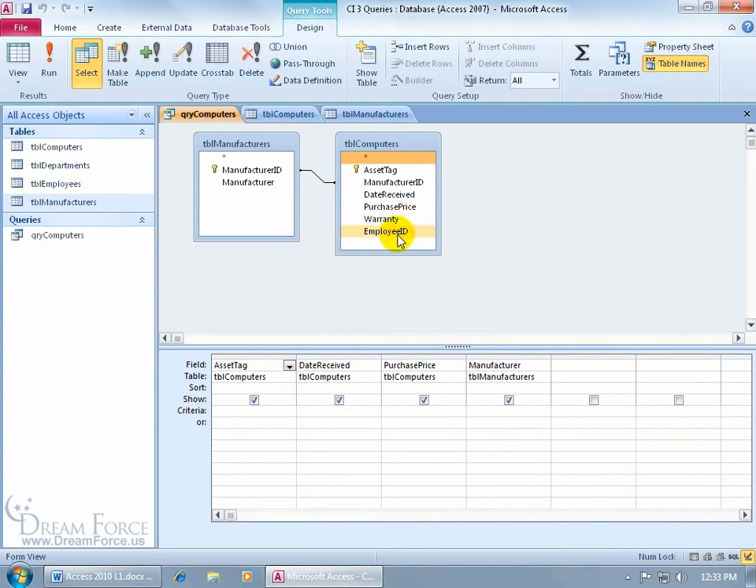It lists all the fields, but in our query, it only pulled out the fields that we wanted to see through the query wizard. We said we just wanted to see the asset tag, date received, and purchase price. But nonetheless, in Design View, you can later say, oh, wait a second, I want the manufacturer ID, or I want the warranty. And I'll show you how to design your query from scratch. But in any case, you can see that up at the top we've got the tables. Down below in the grid, we have a list of all the fields from the different tables.